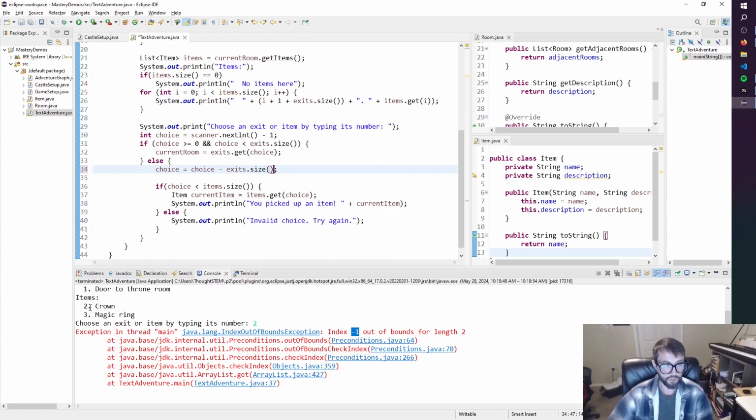So if they type in 2, which I did, and then we subtract off the number of exits, which is 1, 2 minus 1 is 1. Shouldn't we have to subtract off 1 more? Choice is 2. 2 minus exits.size, which is 1. All right. Well, those of you watching, maybe you know exactly what the problem is, but I'm clearly making some kind of mistake here and I don't understand.